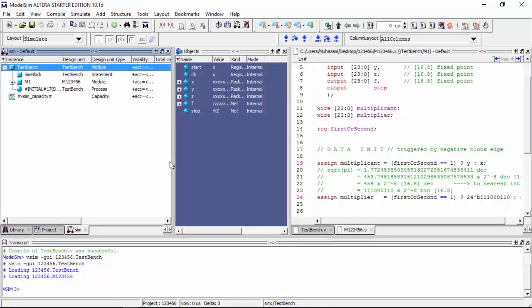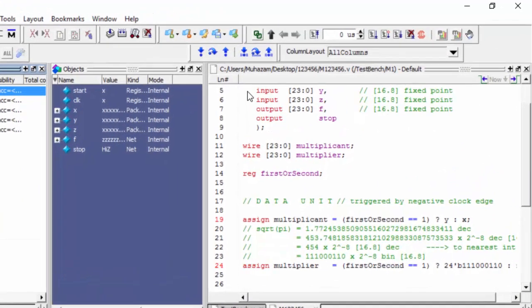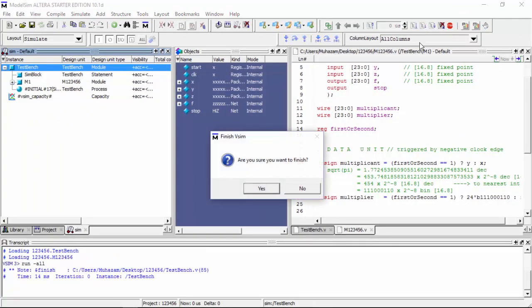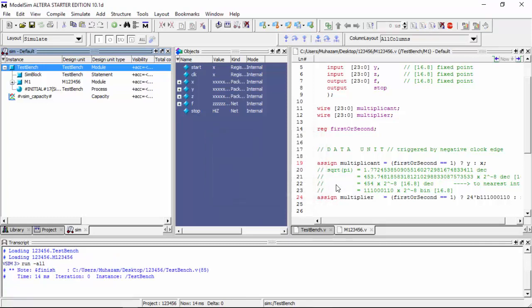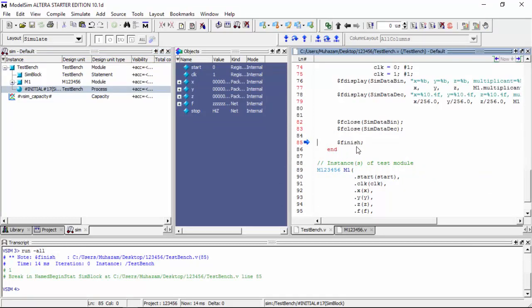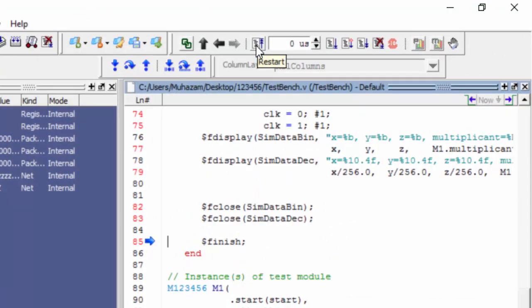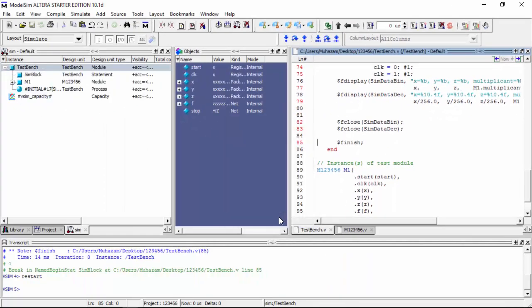When the test bench loading is successful, what you need to do is just press run all to start the simulation. When you get this question about wanting to finish or not, say no and wait until it stops at the stop level in the test bench. At this point, we can restart. Then we can look at the result in the text file that we have saved using $display.